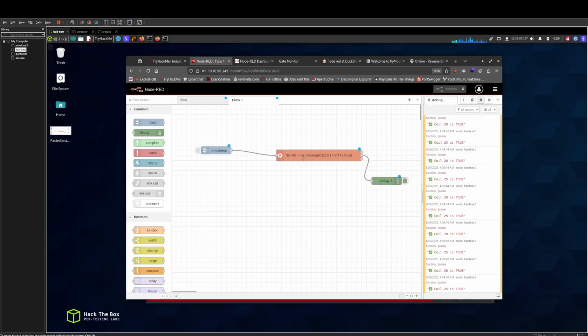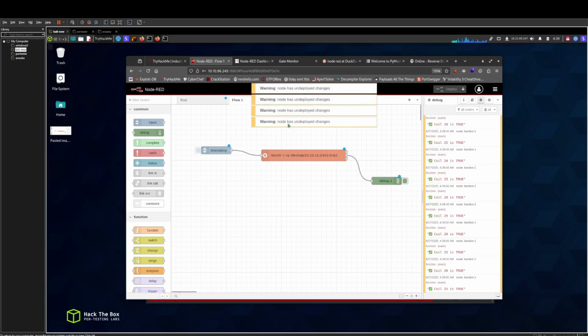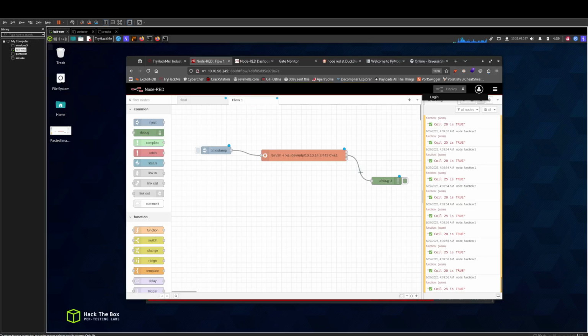But now we're not logged in, so we can't deploy this. We can run these using this, but we haven't deployed it because we're not logged in, and they changed the default credentials now. So we can't do that. They fixed that. But I actually got it.